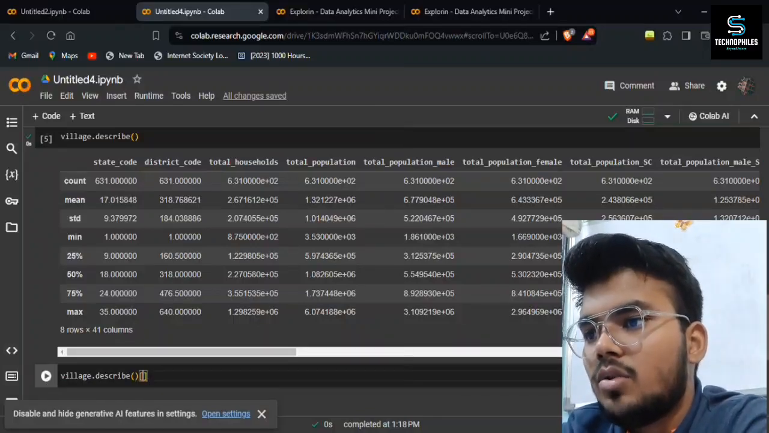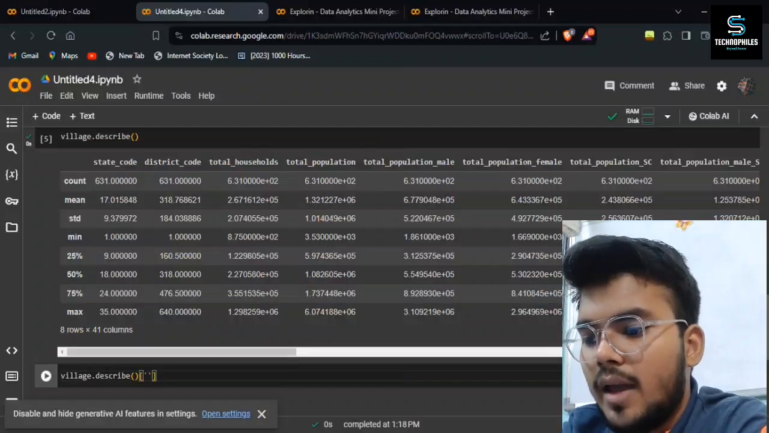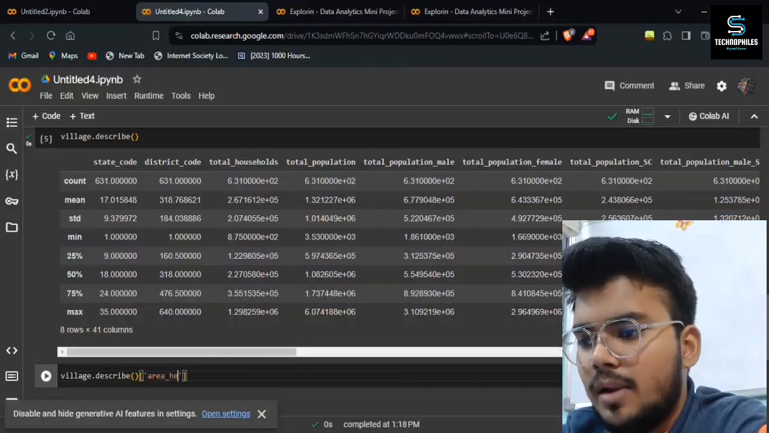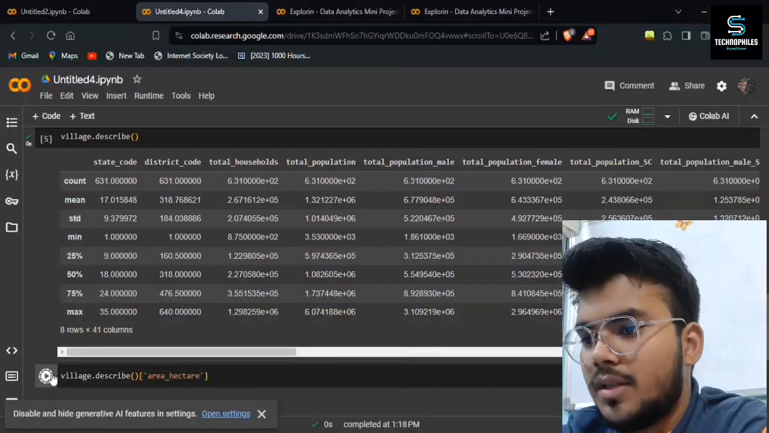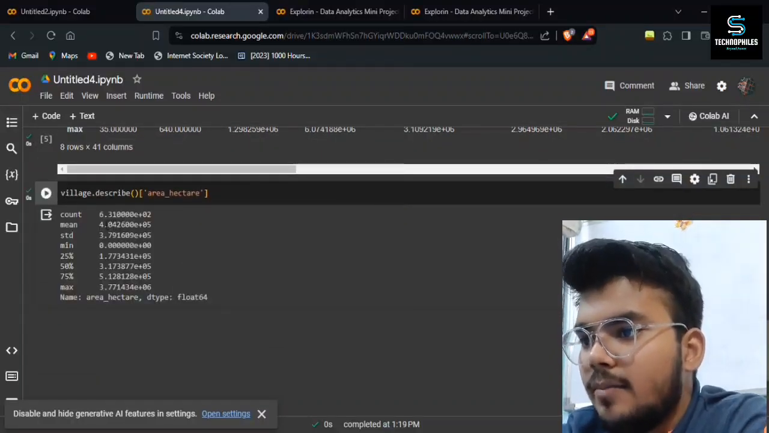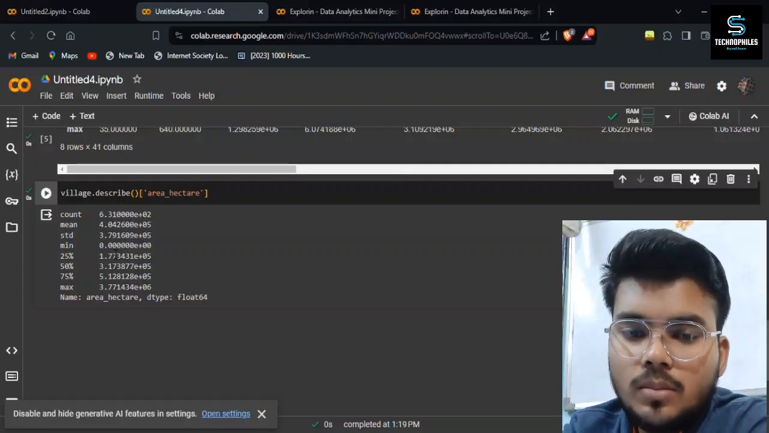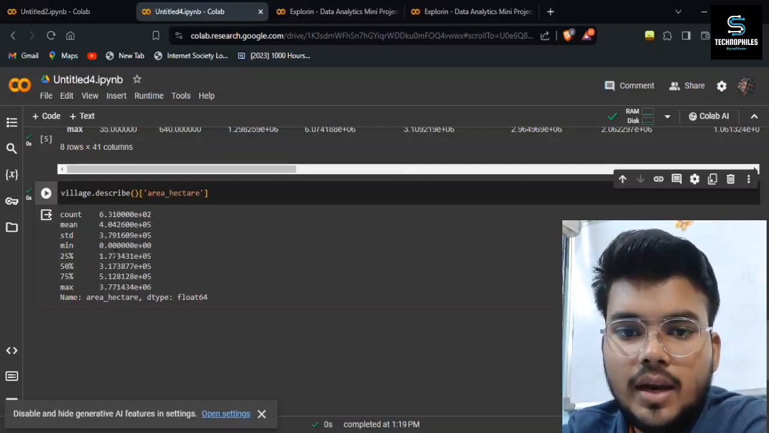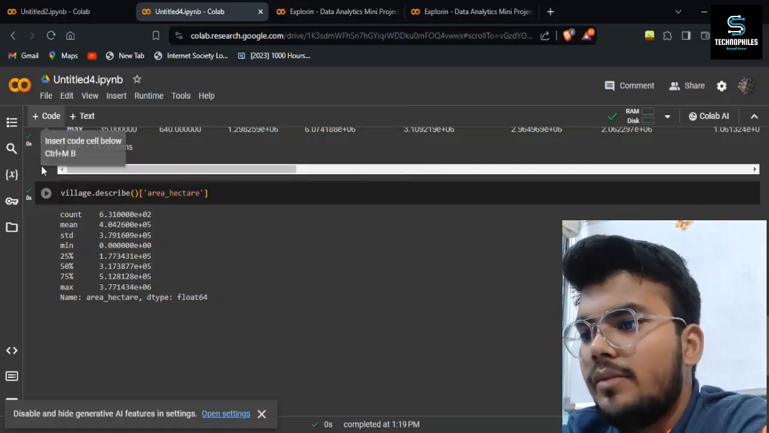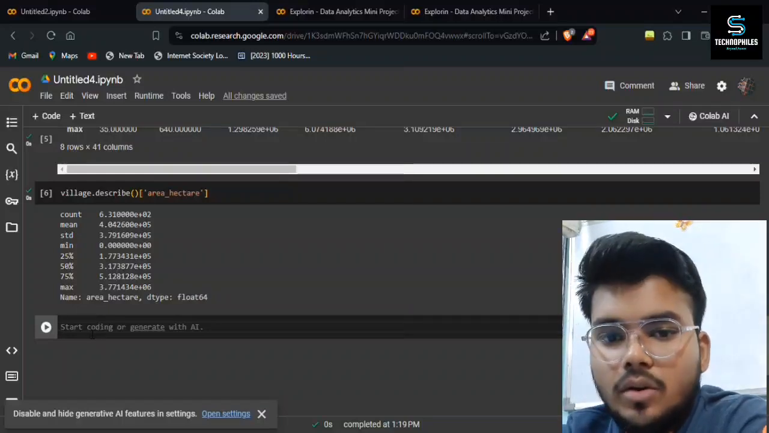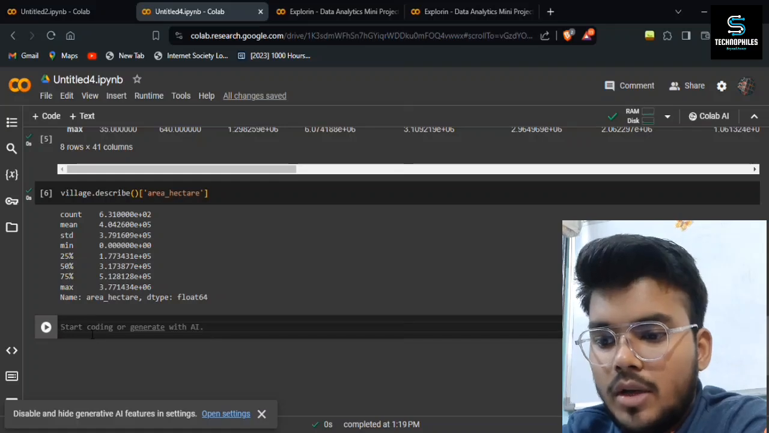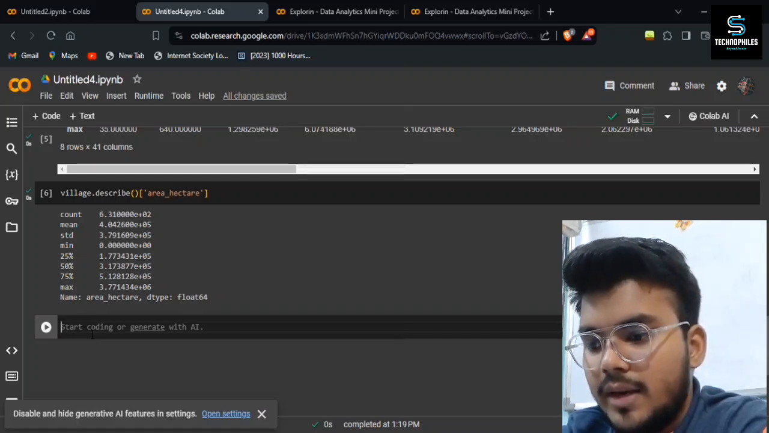So if I, let's say, want to just describe a particular data, then I can write it here. For example, let's check the area, right? So as soon as I execute this line of code, I can see that here is some error, like minimum area is 0, which is not possible. There can't be any village with 0 area, right? So what we'll do, we'll find out the villages which have 0 area and we'll drop that data, right? Because we don't want any error data or noisy data in our data set.